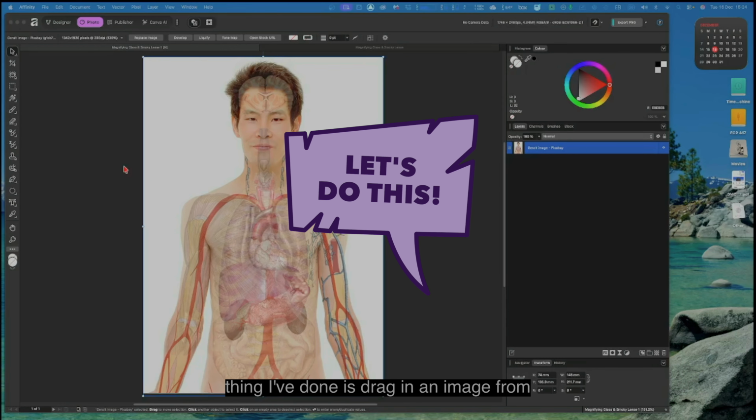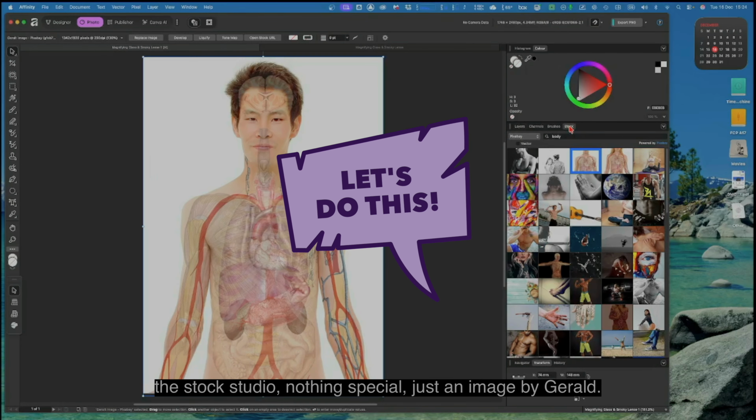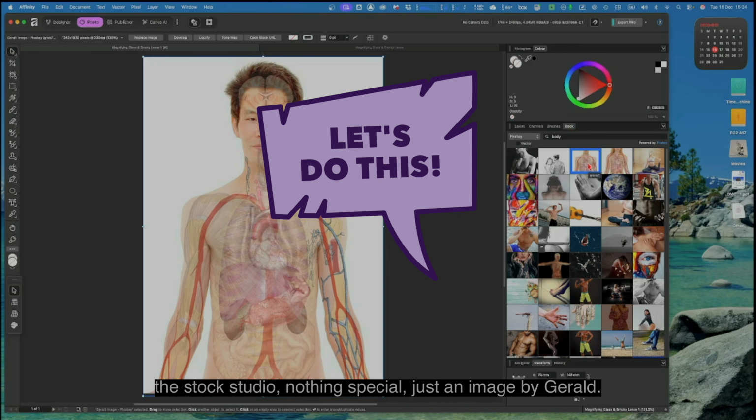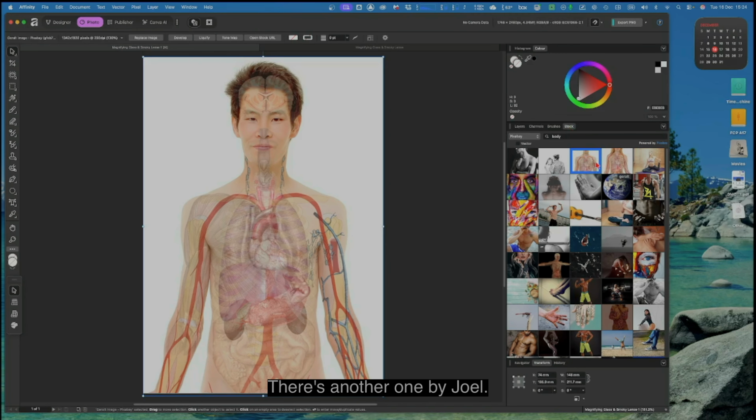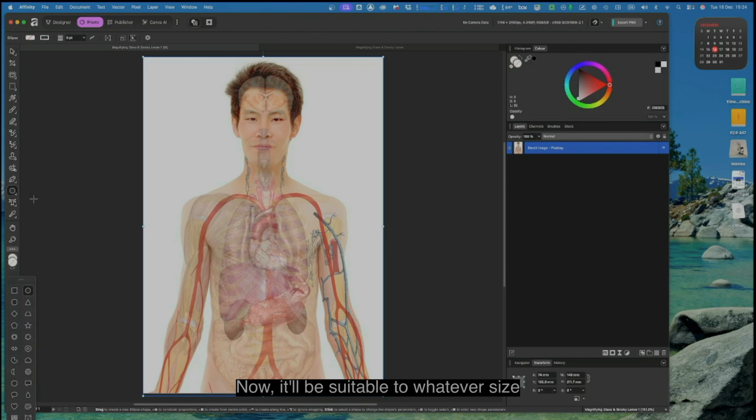Now the first thing I've done is drag in an image from the stock studio. Nothing special, just an image by Gerald. There's another one by Gerald. We're just going to use that one there, and it's the first layer. And that's pretty straightforward. Now the next thing we have to do to begin our journey is draw an ellipse.